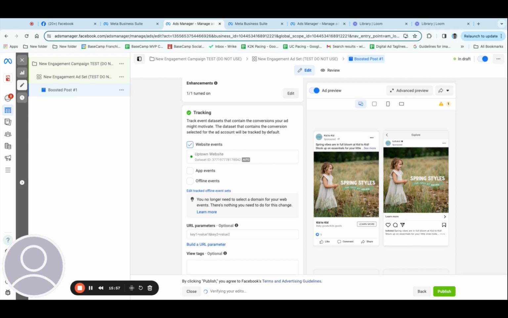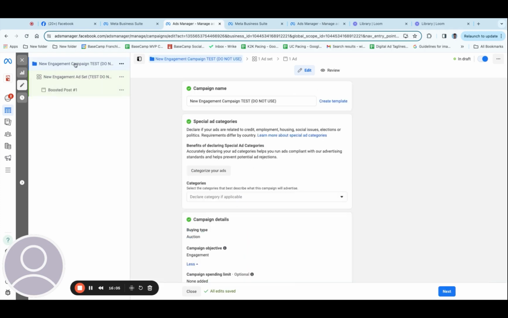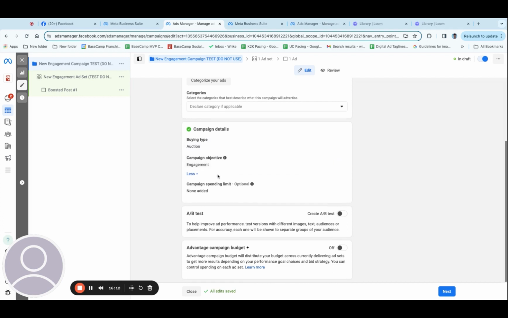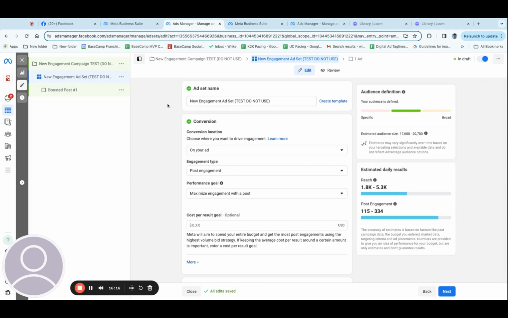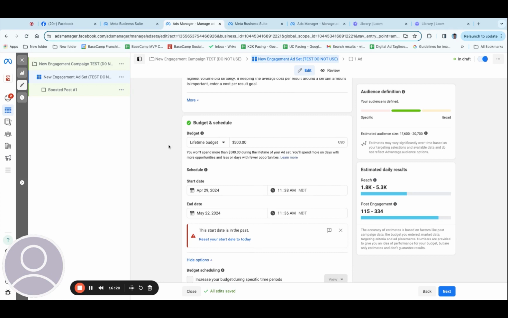Again, you can always navigate between these different areas. At the campaign level, you can check your name and make sure you have your auction type and campaign objective correct. You can go down to your ad set level and review your ad set name, where you want your conversions to happen, and your budget, ensuring that you have the correct lifetime budget and the correct schedule. And then once you're happy with all that, come back down to here.